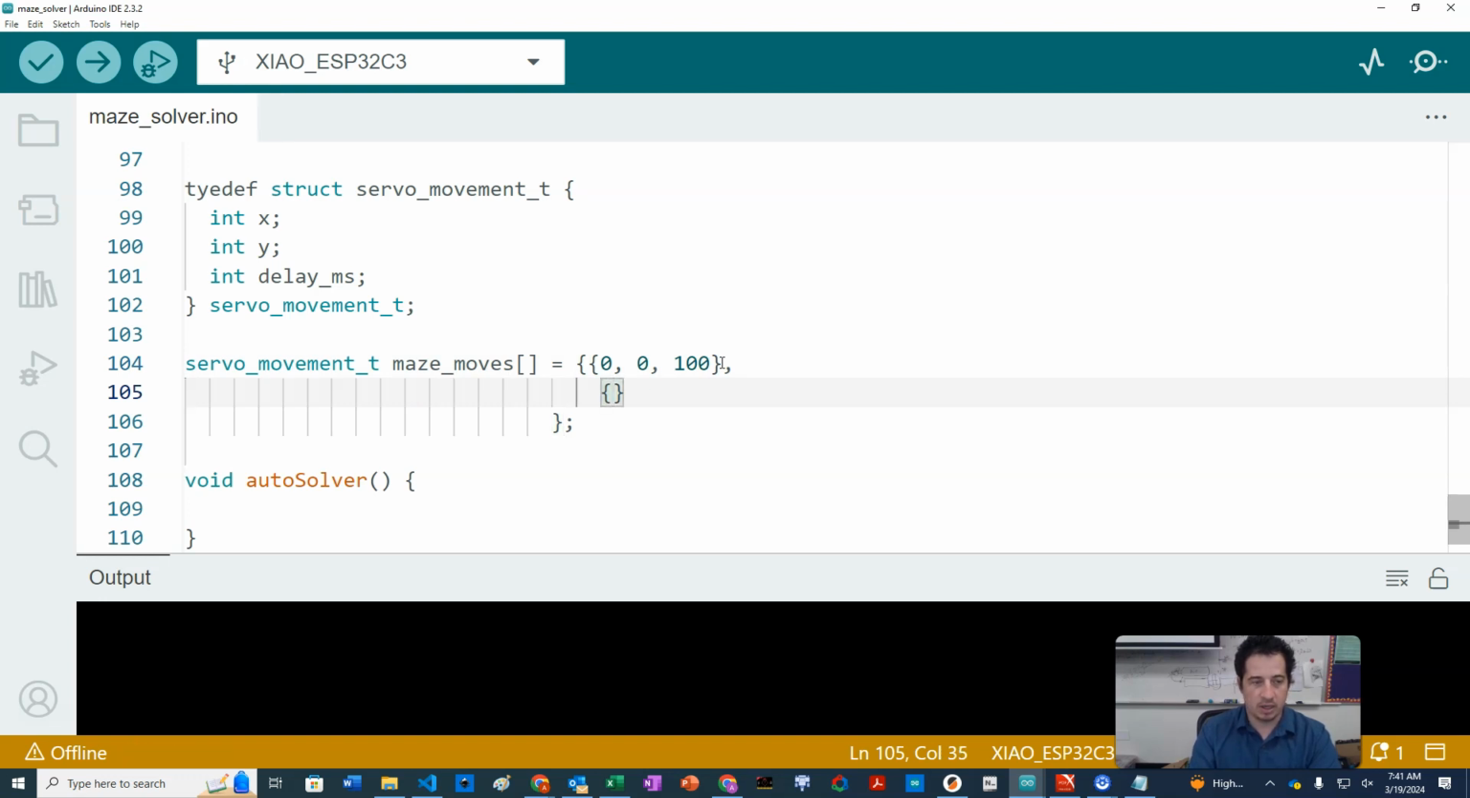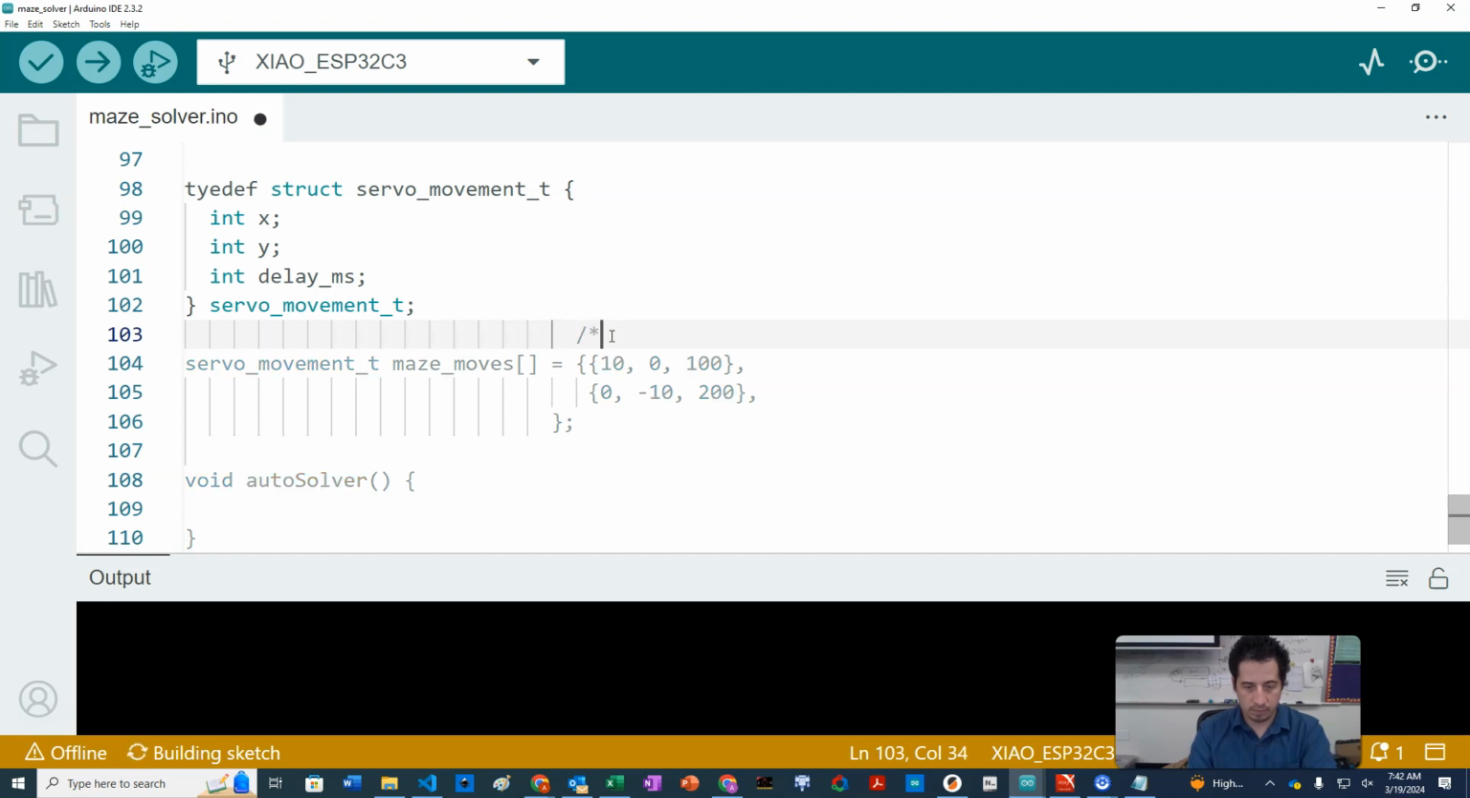The Y and the X will be like distance from center. So 0, comma, maybe like -10, and for like 200 milliseconds. So basically the way this works is this is the X, the Y, and this is the delay, right? And you can make as many of these movements as you want that you need to solve your maze. Okay?